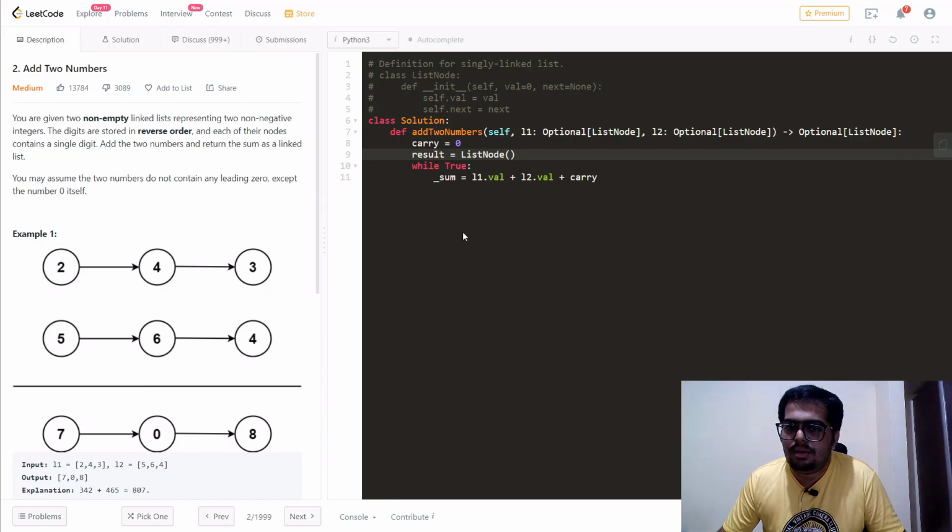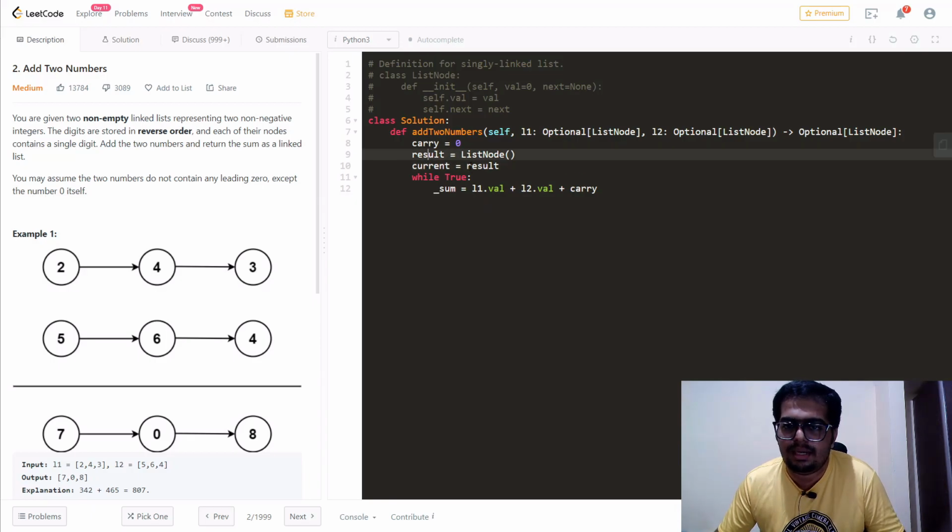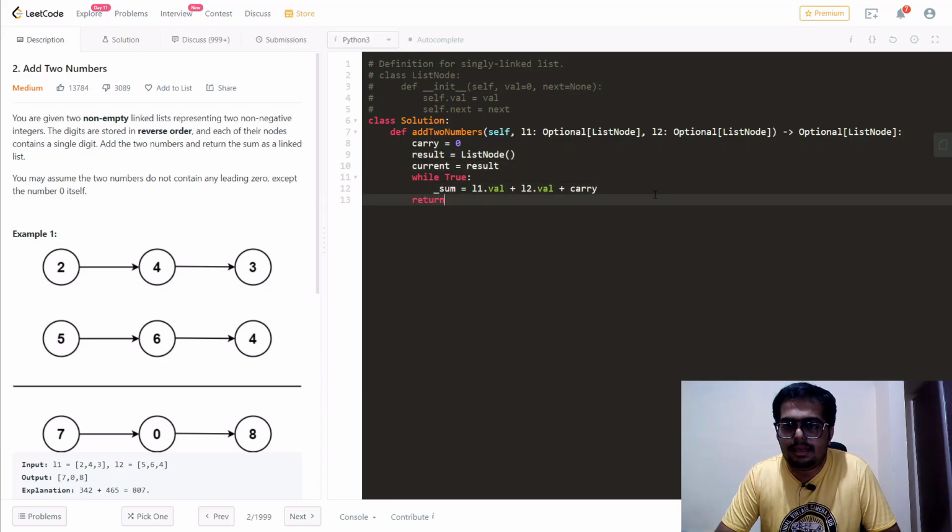We cannot use this result node directly in the loop because that will also start traversing as we add more nodes to it, and it will eventually go to the end of the list. And we want to keep track of the head of the resulting list so that we can return that. So instead of manipulating the result node directly, we will keep a separate pointer which will be called current, and it will initially point to result because that is the only node present. But in the loop, this current pointer will change, but the result will remain the same, so that we can return the result after the loop is over, like this.